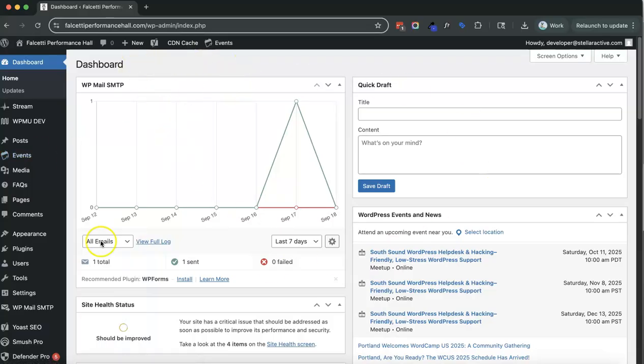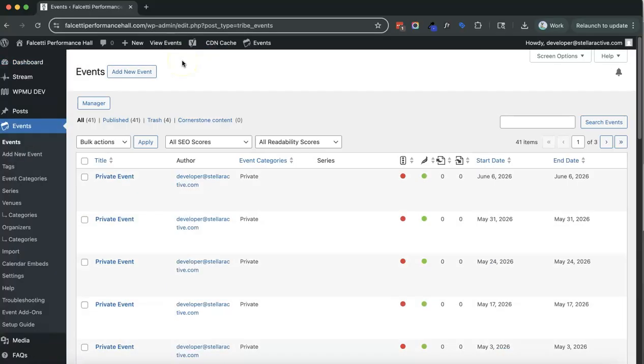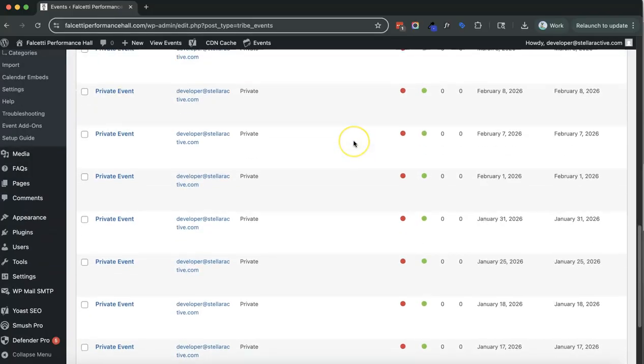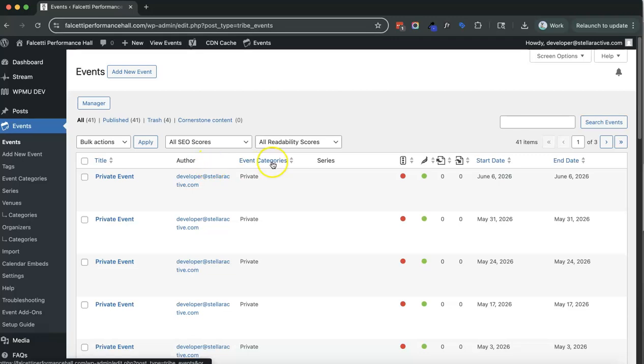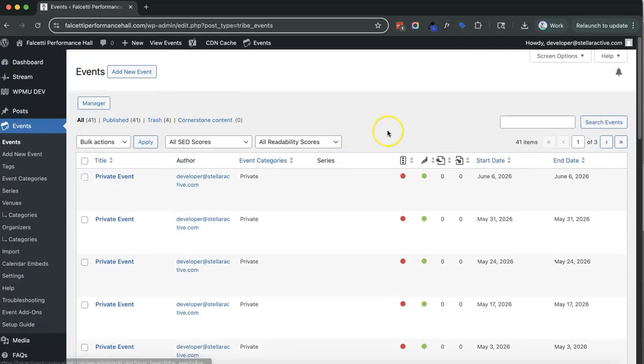Once you log in, you're going to be brought to the dashboard. In the left-hand sidebar, you're going to see all of the tab options available, and we can just go straight to events. So here's going to be the table of currently published events. The event category is going to be private or public, and then we have the start date and end date here.